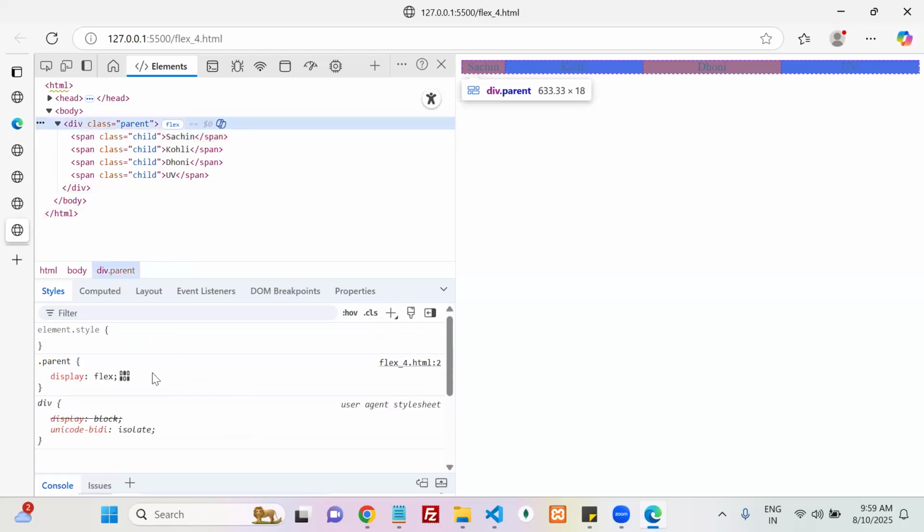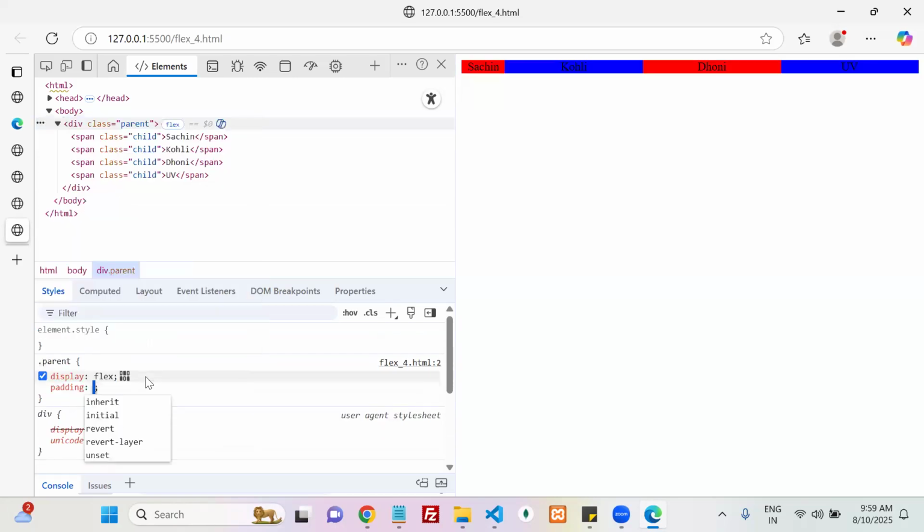Any questions, anyone? In the parent we can give gap also, gap 20 pixels or something. See this, it is going to give some gap between these. Gap is the property we can give whenever we give display flex.